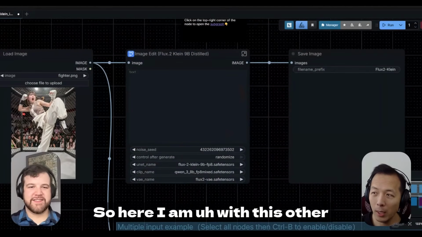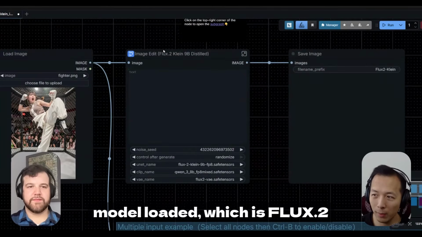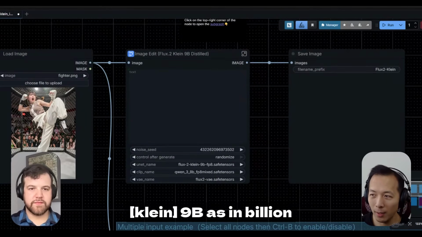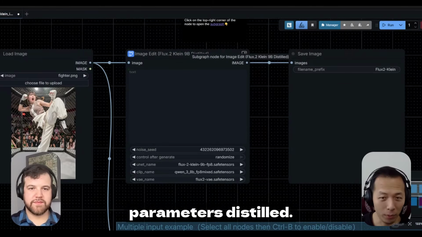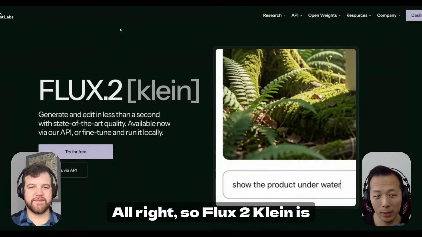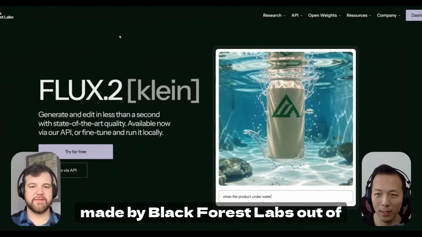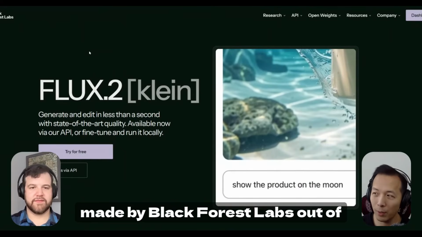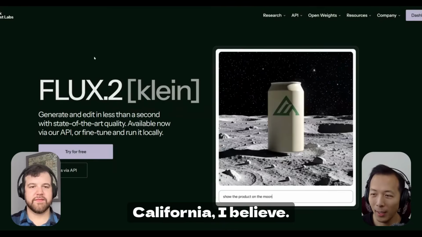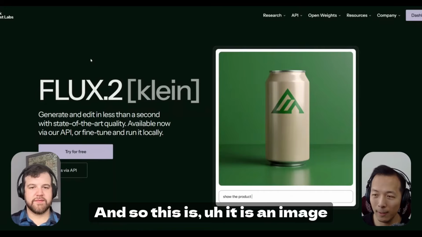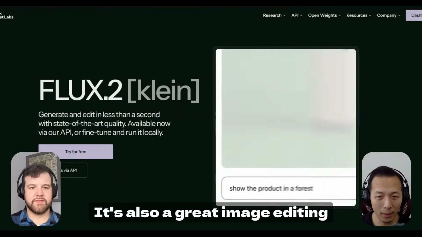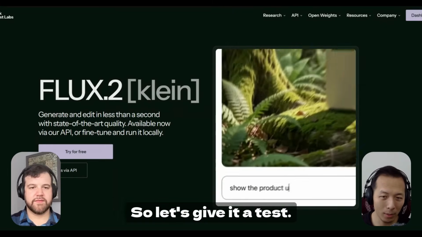All right, so here I am with this other model loaded, which is Flux 2 Klein, 9 billion, as in billion parameters, distilled. Flux 2 Klein is made by Black Forest Labs out of California, I believe. It is an image generating model. It's also a great image editing model. So let's give it a test.